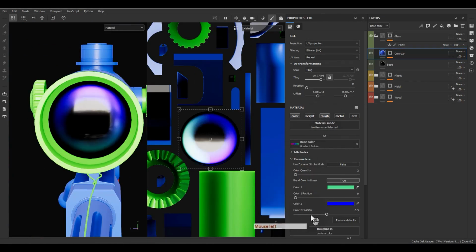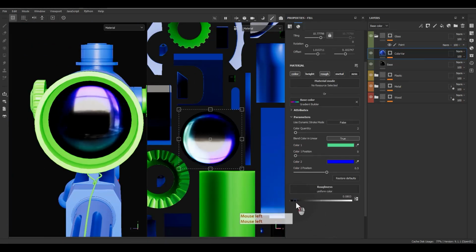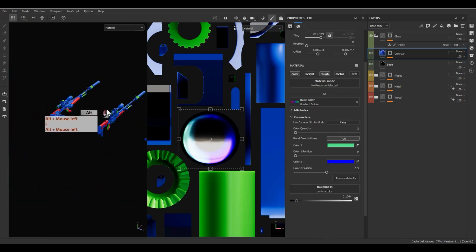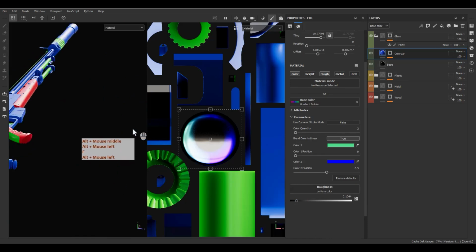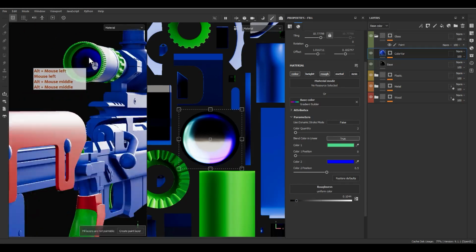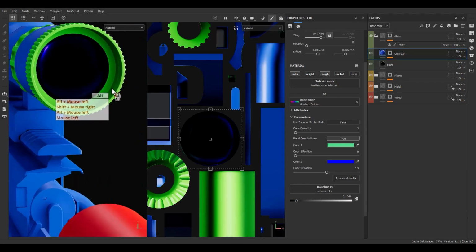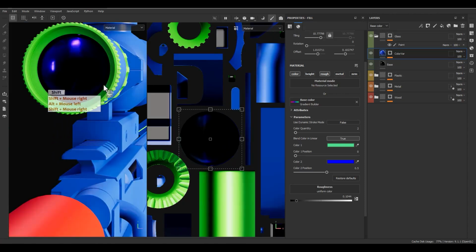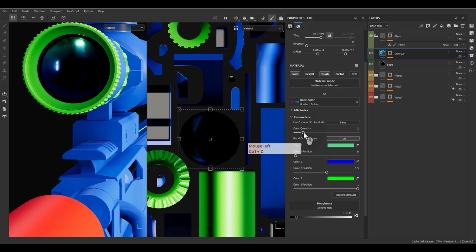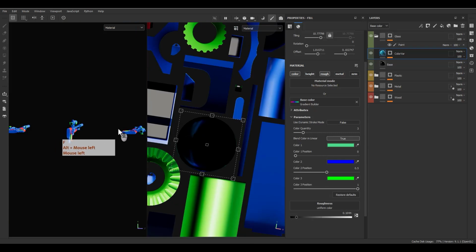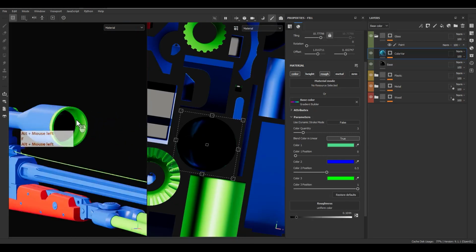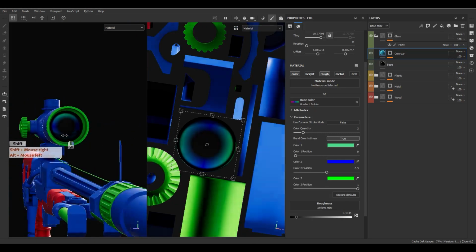Okay, I can have roughness. Yeah, something like this. And for the back glass, I have the same effect, as you can see, and I can play with the color position to achieve a different result. So let's increase color quantity. Okay, so we have this effect here.